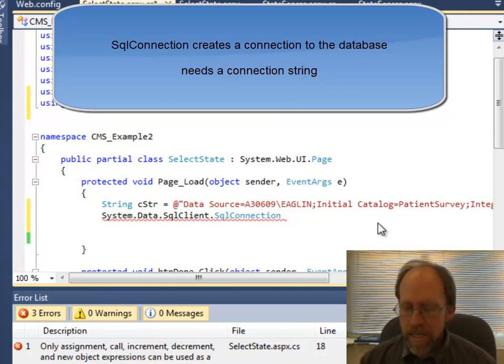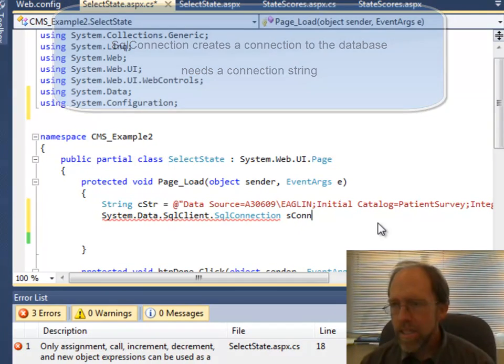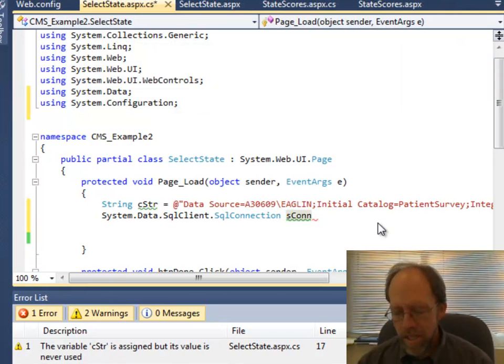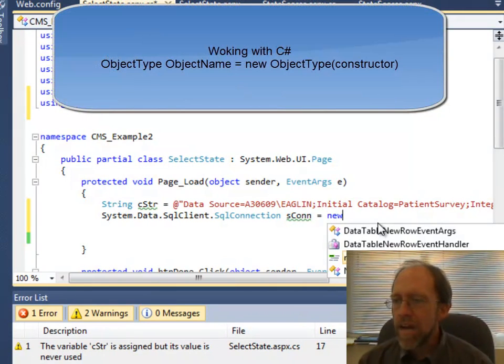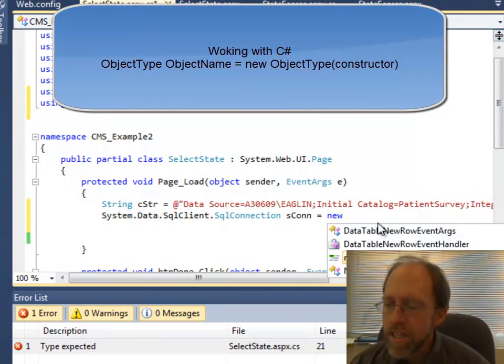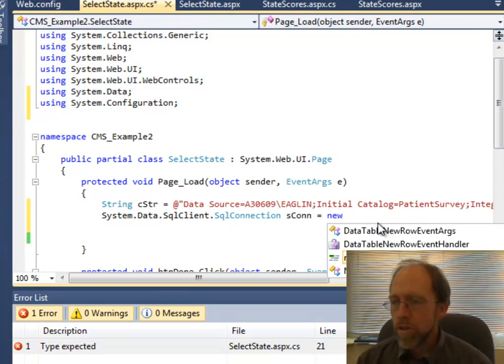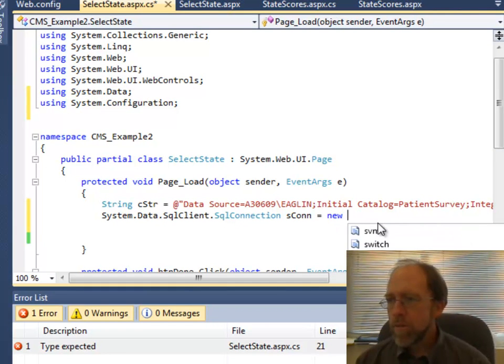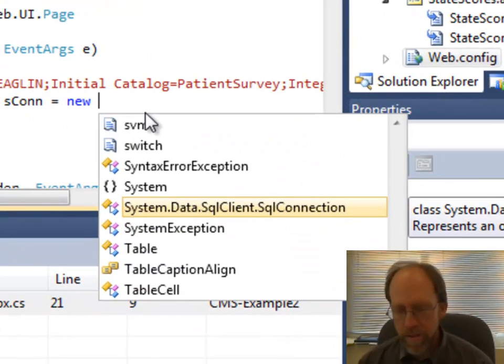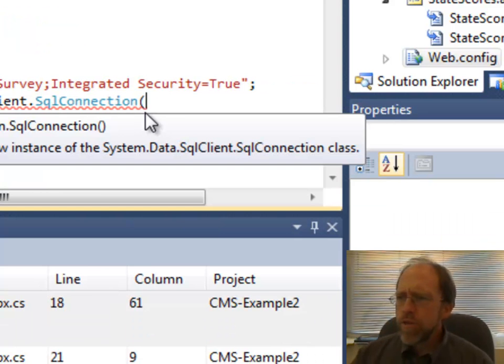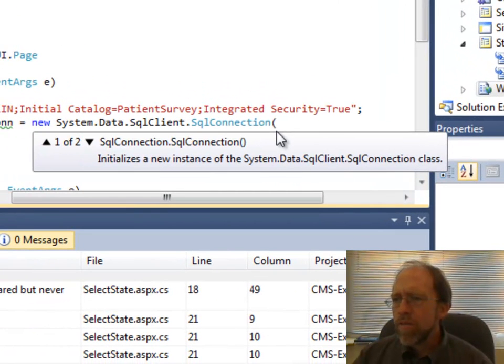So I'm going to name the SQL connection. I'll call it scon. That's my SQL connection, and I'm going to instantiate the object. I have to create this object so I can use the connection. The connection will be an instantiated object. In the programming world, objects have to be instantiated before they can be used. So I'm going to create it as a new, and now I've got to do the whole thing, System.Data.Sql connection. And when you do this, you actually have a number of things that you can do.